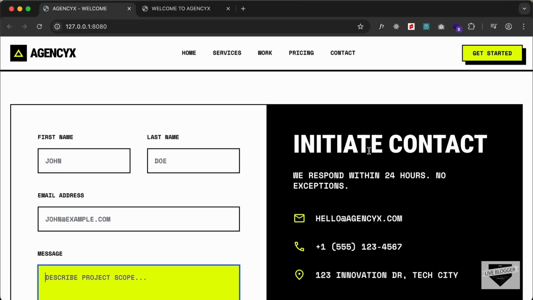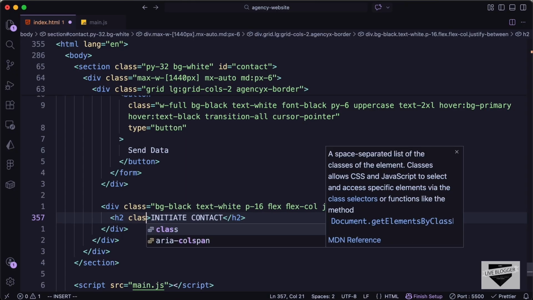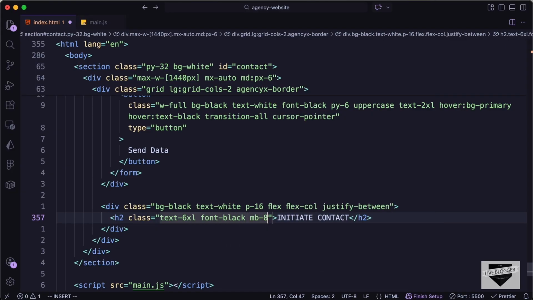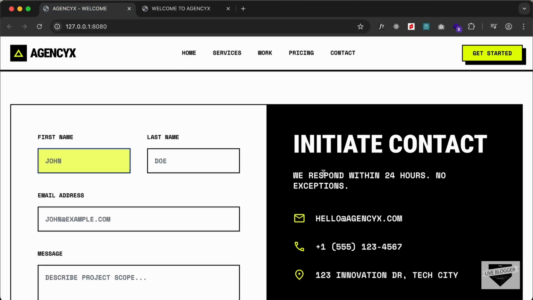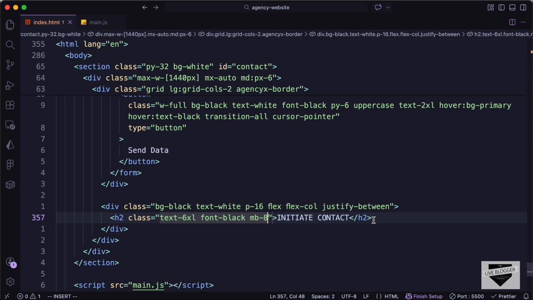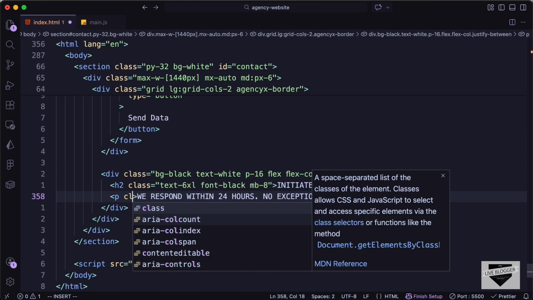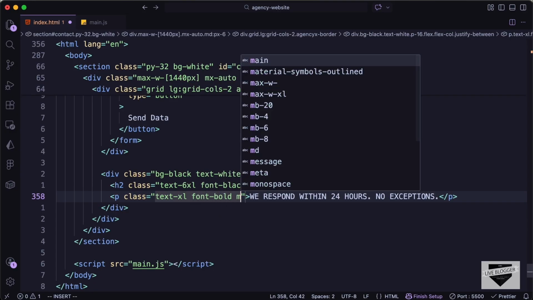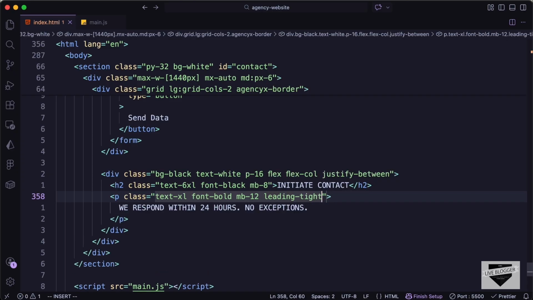I'll just copy it from here. And let's add some classes over here. So let's type class name, text-6xl, font-black, and margin bottom of 8. Right, now we need to create a paragraph. So I'll just copy this. Let's create a p tag. Let's paste the text over here and let's add some classes. So let's type class, text-xl, font-bold, margin bottom of 12, and let's type leading-tight. This is basically the line height.